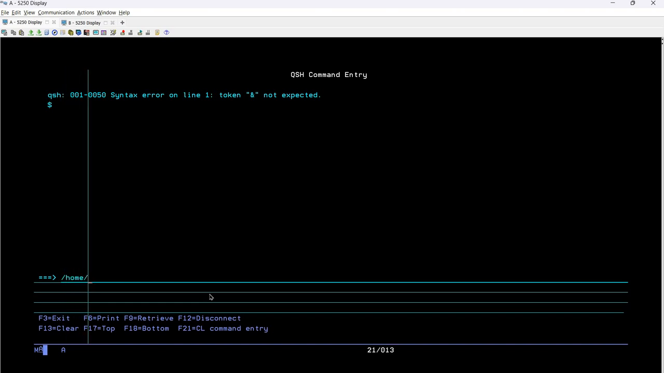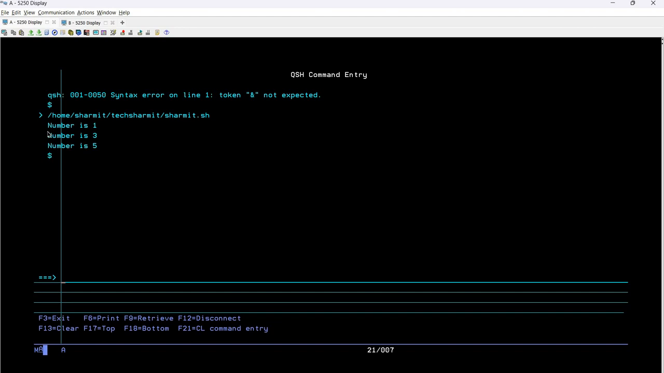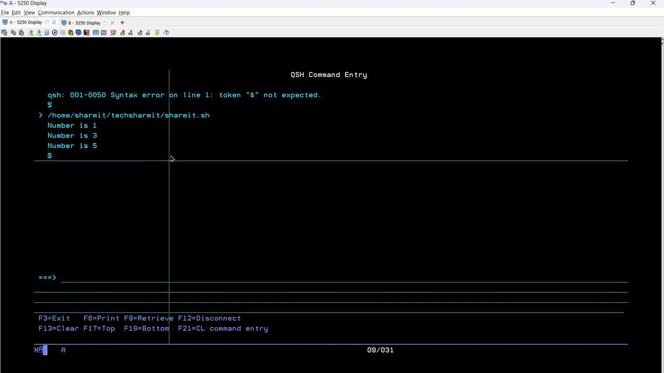/home/Sharmit/text/Sharmit.sh, enter. And you can see it prints number is 1, 2 is skipped, number is 3, 4 is skipped, and number is 5. And this is what we were expecting, right? Because we used the continue condition 2 times. Okay, so I hope this is clear.